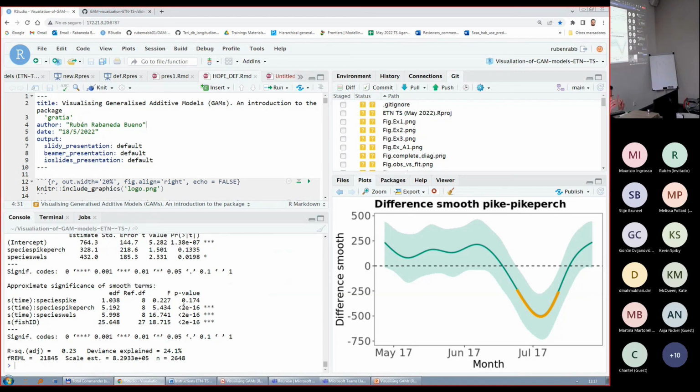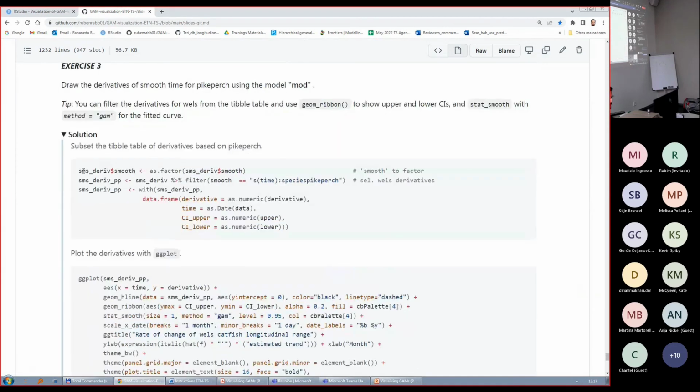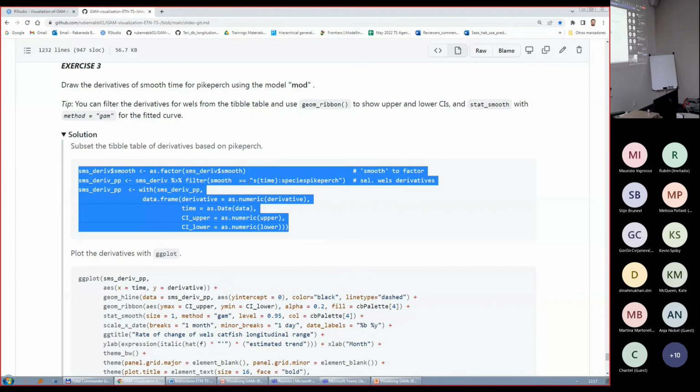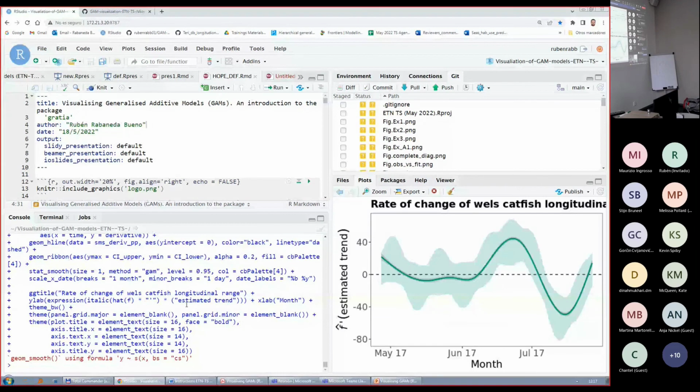But yes, I'm going through the different concepts. Sorry, because what I say is applied to the derivatives. It's basically the same approach, because the significant periods are indicated by the area where the confidence interval does not include zero. But this is for the confidence interval. Then the same can be applied to derivatives. In this case, we have the derivatives of a smooth of time for pi pair using the model first, and just plotting. We see the derivative is similar to the one obtained with the draw function.